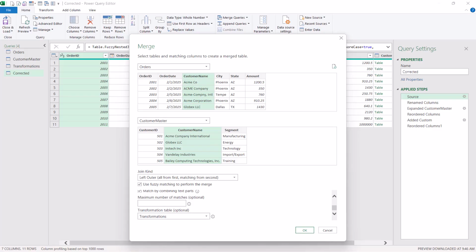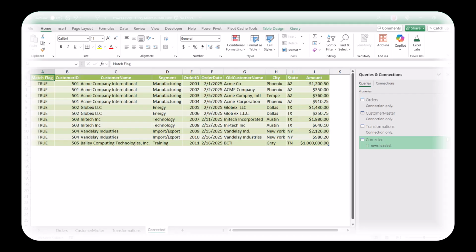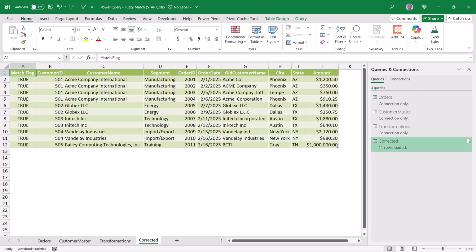Also, try to keep your transformation tables concise for best speed. Put what you need in that table, but if there are circumstances that are very unlikely to occur, consider leaving those out. So there you go. You've just built an intelligent matching solution that can learn over time. Be sure to experiment with different thresholds and mappings until you find your perfect balance of accuracy and automation.